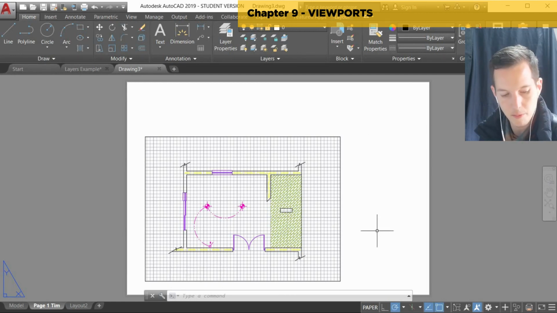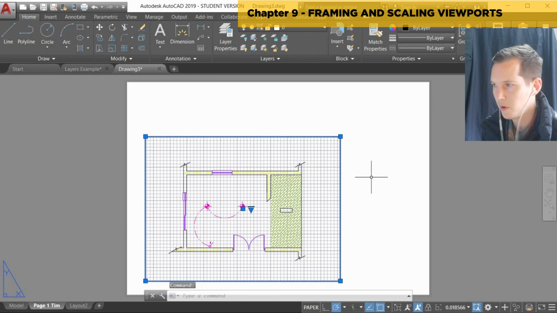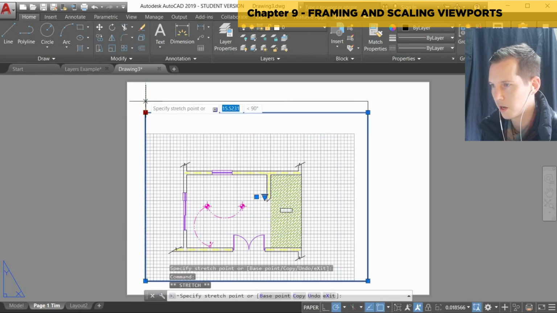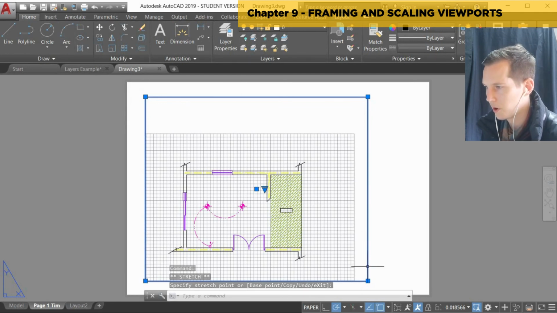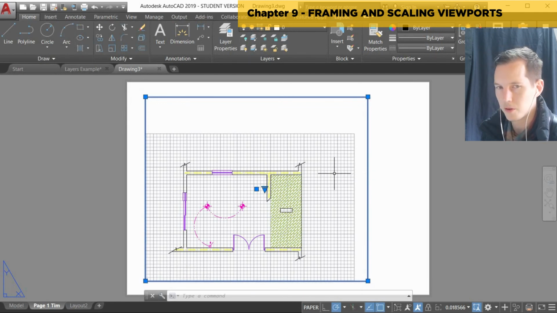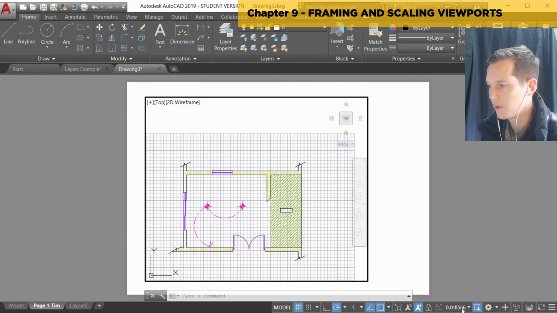So we'll look at framing and scaling viewports now. And you'll remember I could scale the size of the actual viewport frame by selecting it, clicking on its grips, and then moving it around like this. Okay, kind of the same way you'd scale a rectangle that you drew. So in effect, you are scaling the viewport frame itself. But if you want to scale the contents, which is what I'm talking about, then you need to make it active, remember, by double clicking inside it. And now remember these numbers at the bottom.